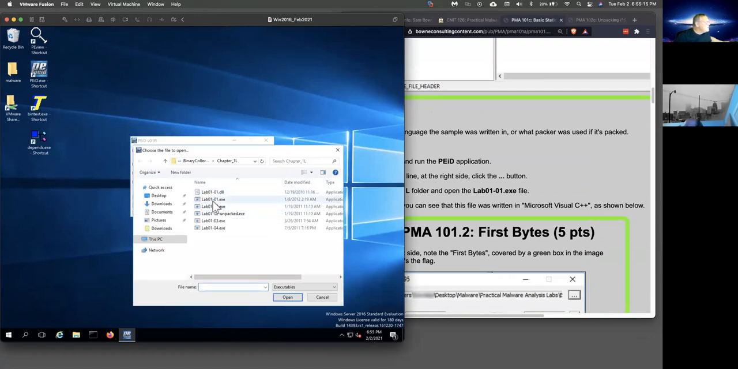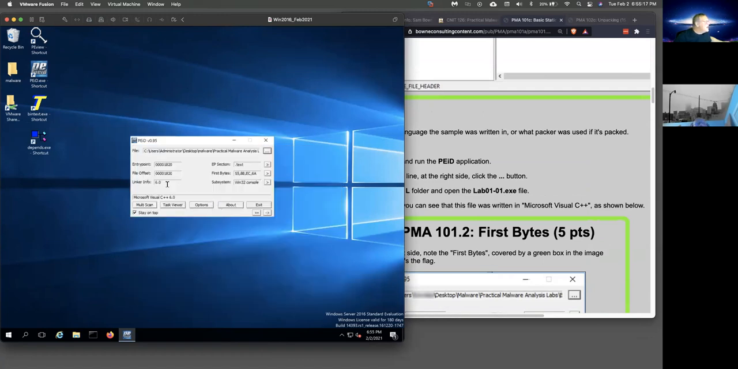So if I open the same one, labo101.exe, here it tells you what language the file is written in, Microsoft Visual C++ 6. Now, it cannot always determine what language it's written in, but if it obeys normal conventions, which means it was made with a normal development environment, compiling things according to usual standards, it'll be right there.